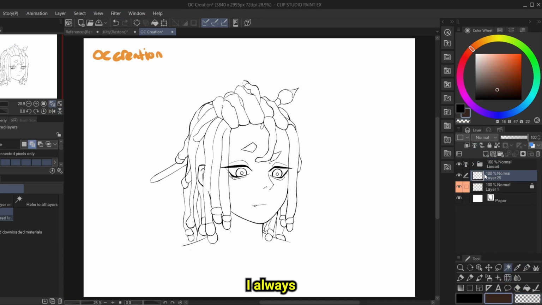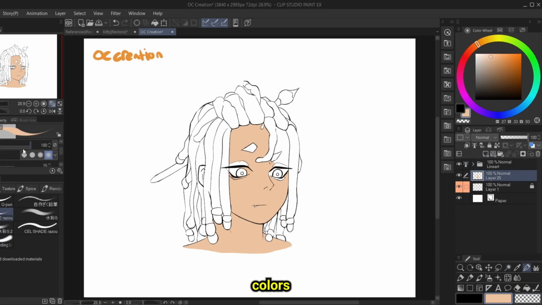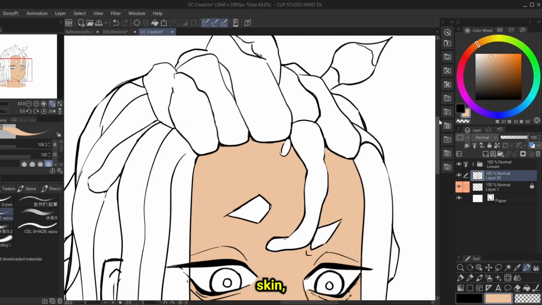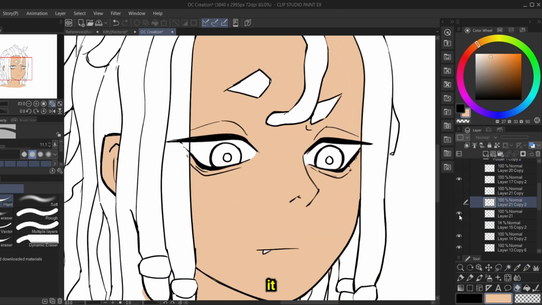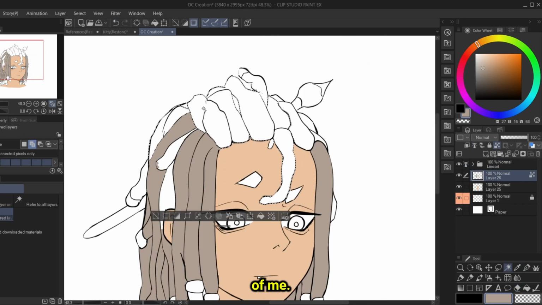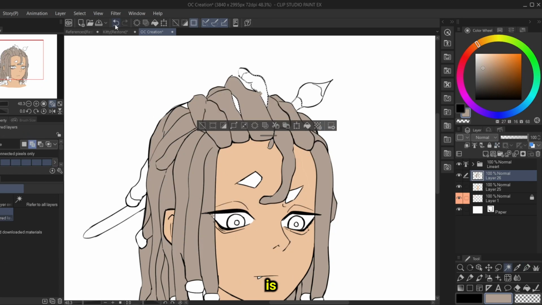Now for the coloring, I always start off with drawing the base colors in different layers for every main aspect of the character, such as the hair, skin, eyes, etc., which makes it really easy to manipulate what colors I want in certain areas. For the skin color, I wanted my skin color since he is based off of me, so that was simple, but the hard part is the hair and the eyes.